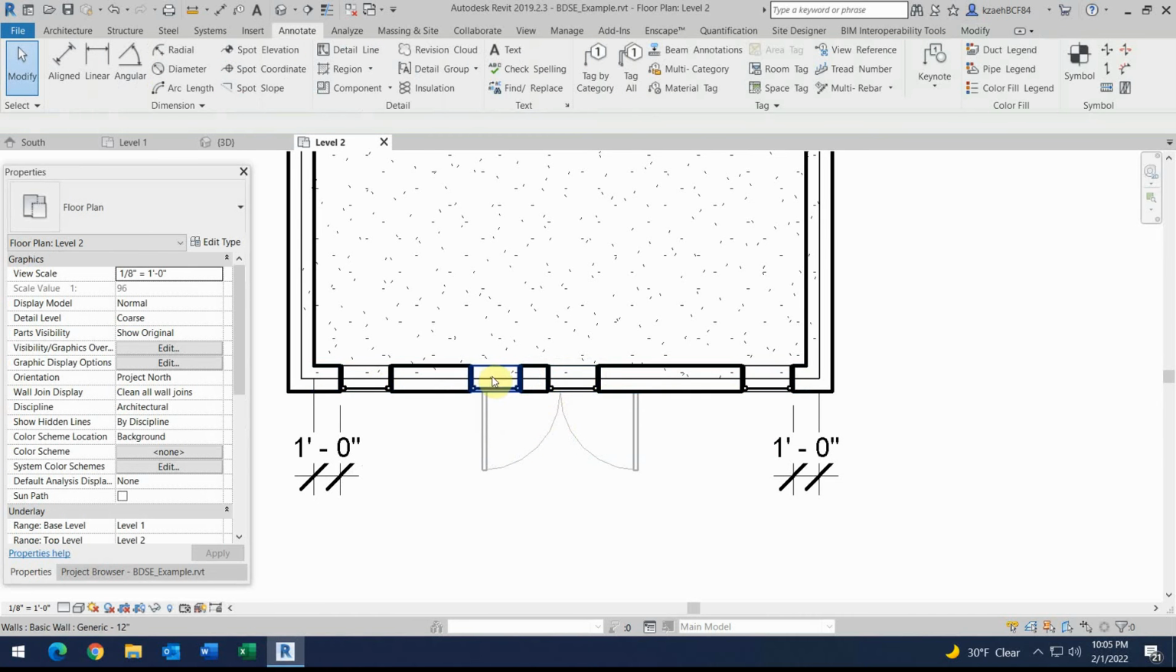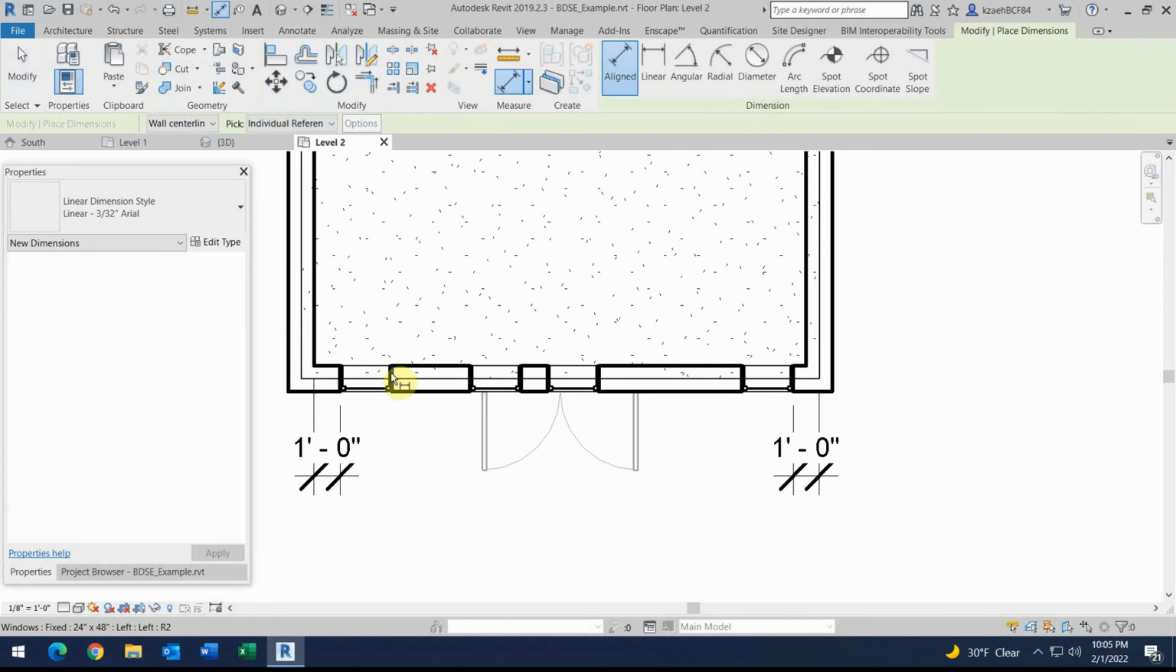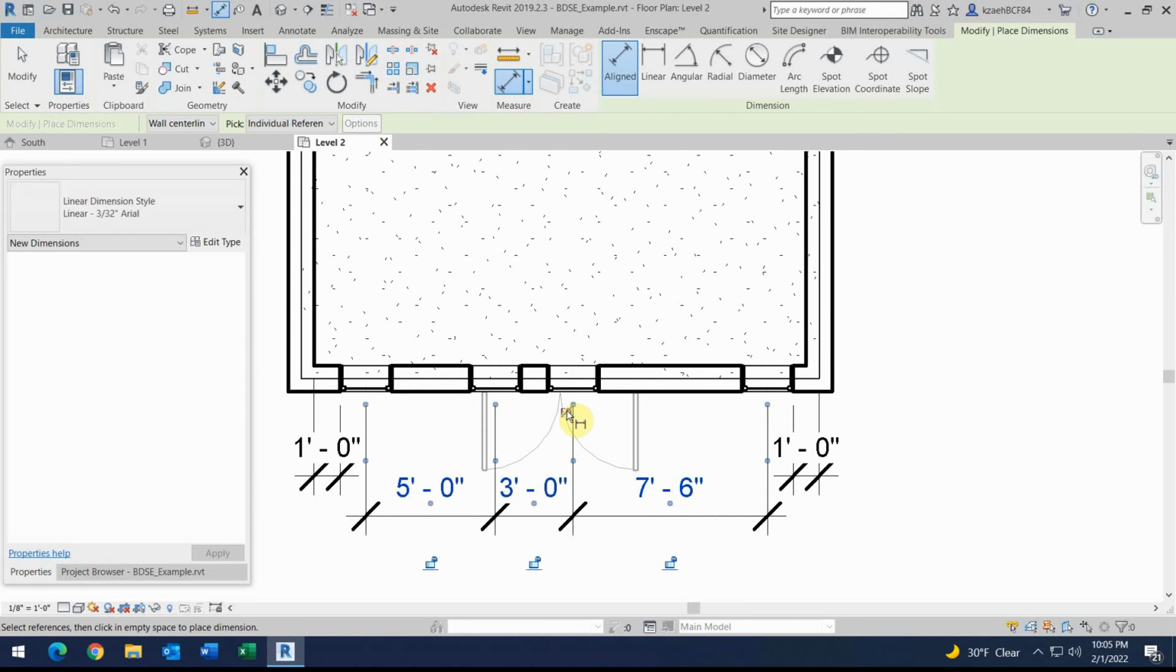And now I want to space these within there. So I'm going to type in DI for dimension. That's another shortcut you'll use a lot. And I'm going to grab the center line of this window, the center line of that window, center line of that window, center line of that window. And I'm going to click on EQ, and that'll space those evenly.